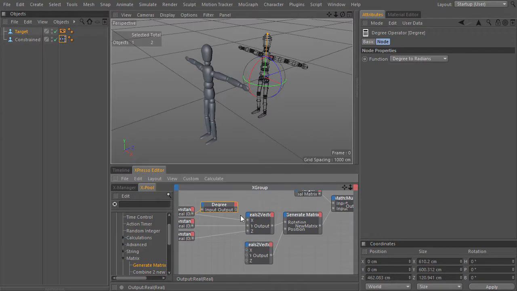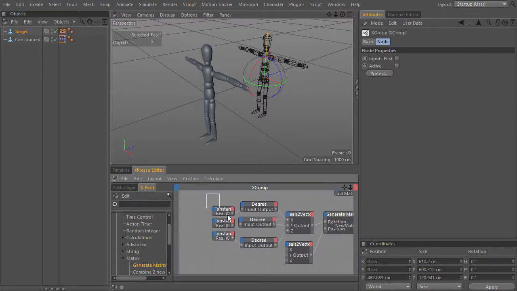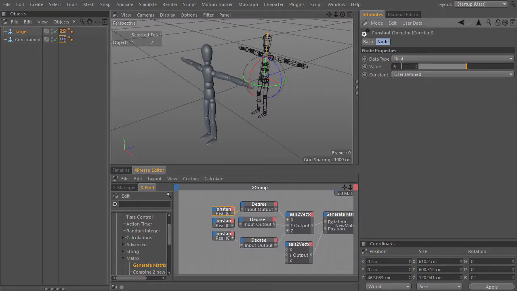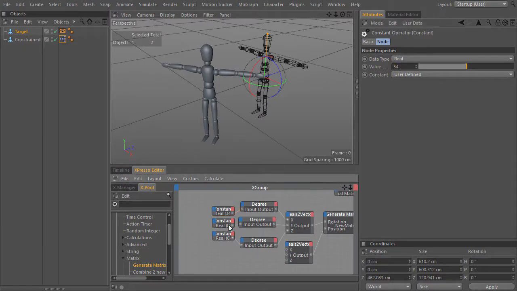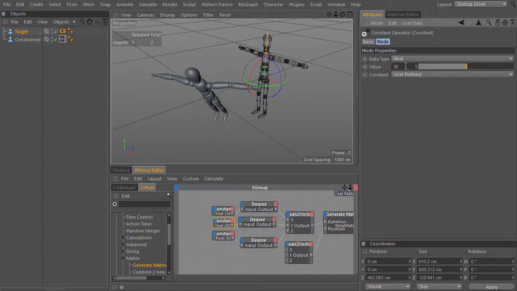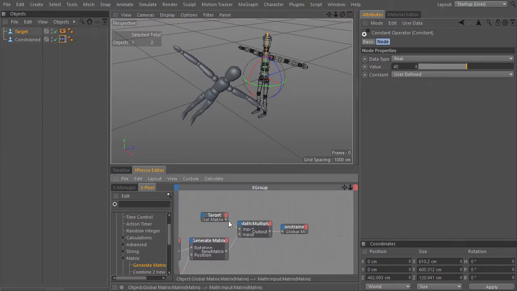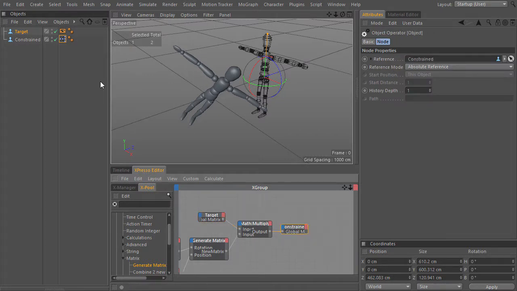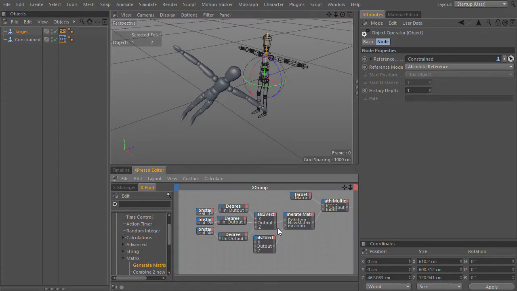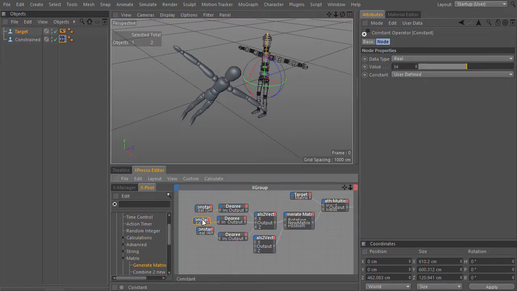Let me input it here. That's right. Copy and paste it two more times. And now, if we change this constant value, the object rotates accordingly. So this is how we generate a matrix of our own, and we multiply it by the target's matrix and feed it to the constraint object. Okay? Next, we will build a simple example in which we will combine all we have learned so far. And then we will go on and apply the notions learned to the cube.